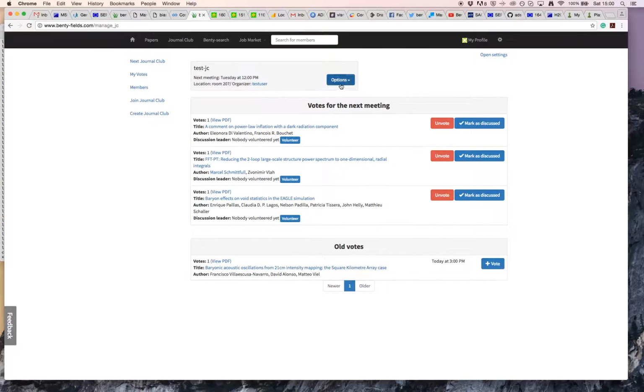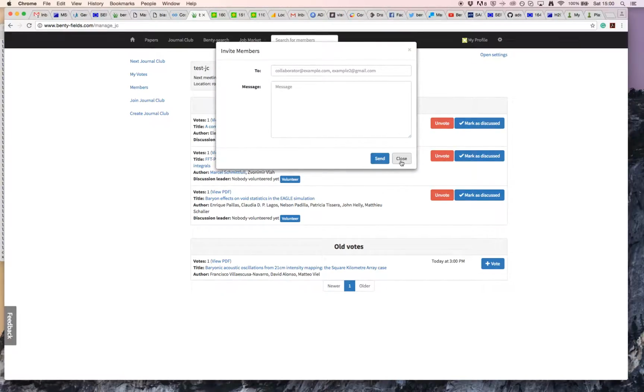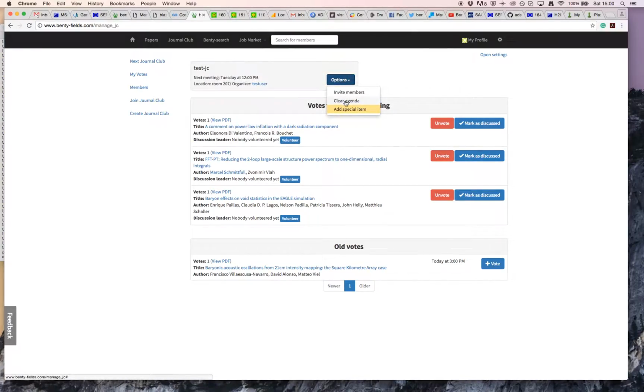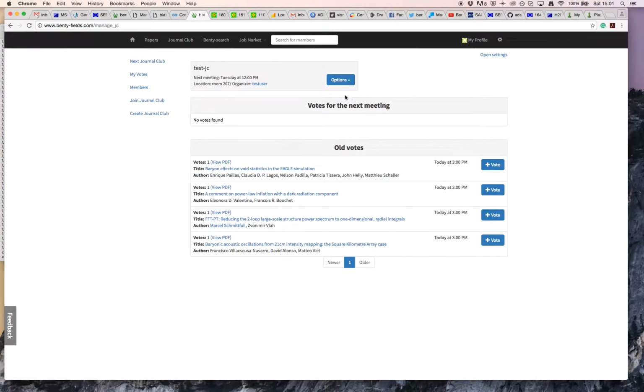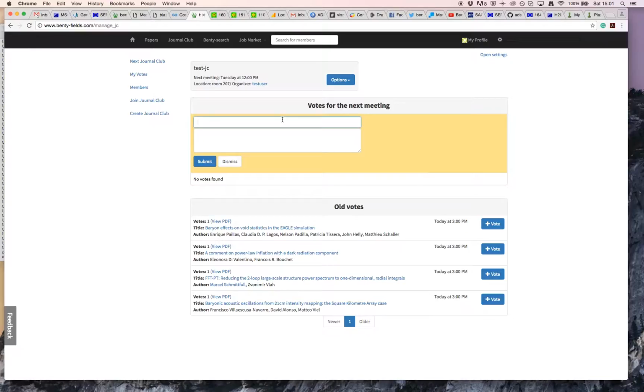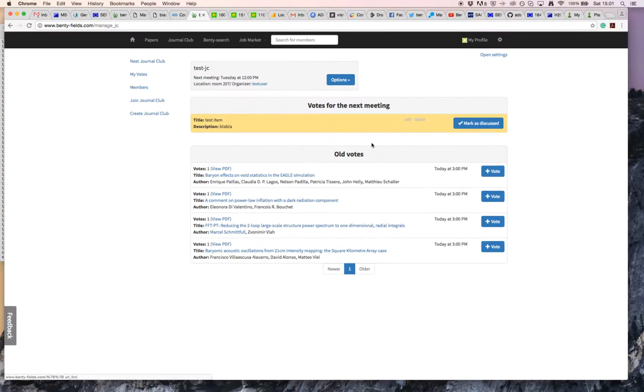So then you also have a few more options here. You can invite people. You saw this window earlier already. You can clear the entire agenda. So if I click this, all the papers from the current agenda get moved to the old votes. Or you can add a special item. This is for interesting news items you saw during this week. And this is treated like a paper, so you can also mark this as discussed.